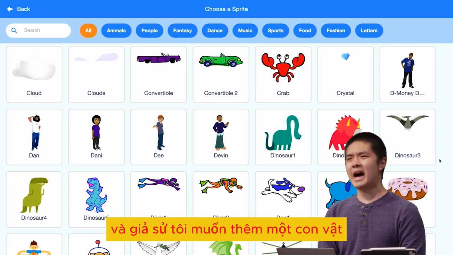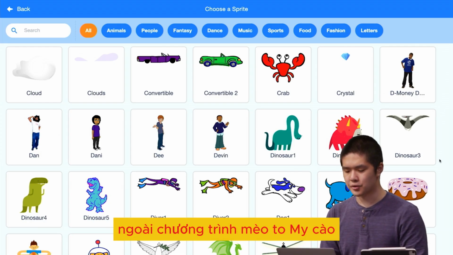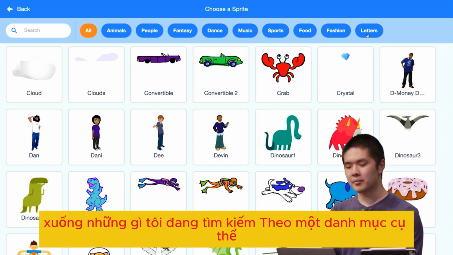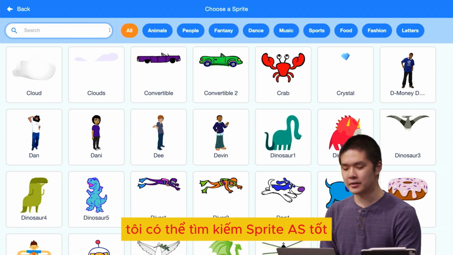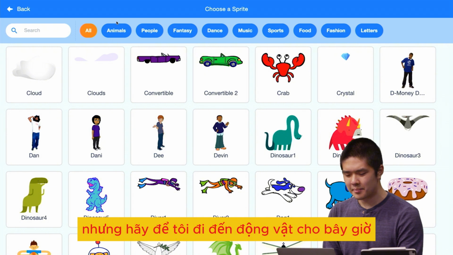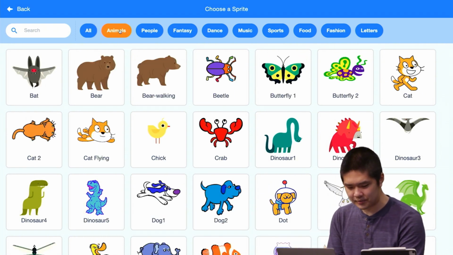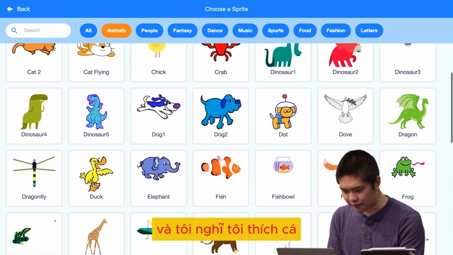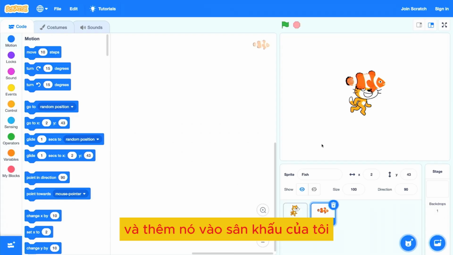And let's say I want to add an animal, for example, another animal other than the cat to my Scratch program. Well, up here at the top, I can filter down what I'm looking for by a particular category. Or if I knew exactly what I was looking for, I could search for a sprite as well. But let me go to animals for now, just to see the various different kinds of animals that can exist here. And I think I like the fish. So we'll go ahead and take the fish and add that to my stage.